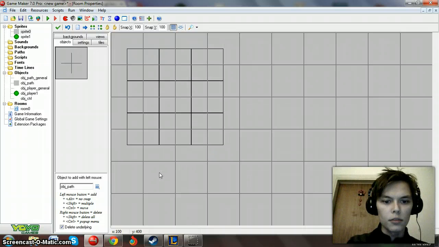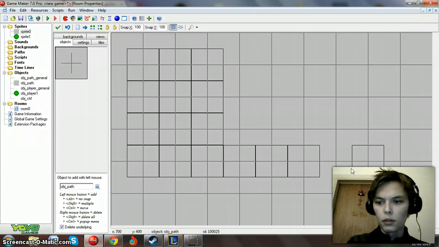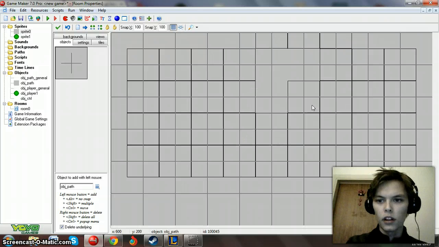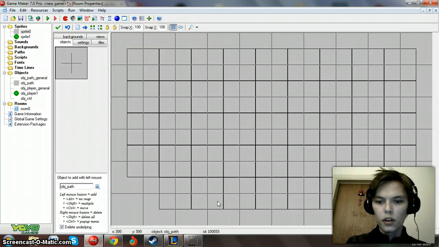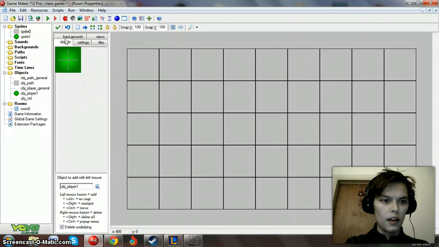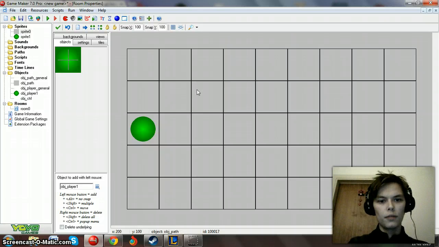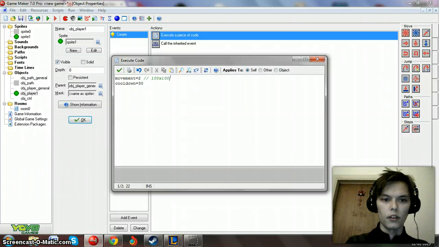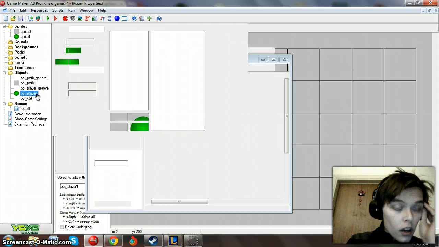So let's start dropping some spaces for movement. You can do only movement paths, or something like this. I just want everything to be full except for the borders. That could be useful if you're playing a chess game. We'll place our first player here. He'll start there and he'll be able to move here, here, here, here, and here, because he has two movement points. So 2 times 100, because they are 100 by 100, equals 200. It's basic math.